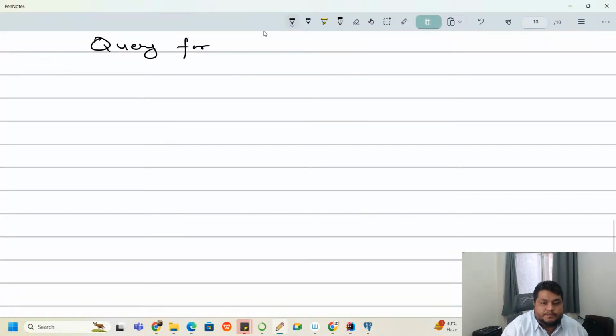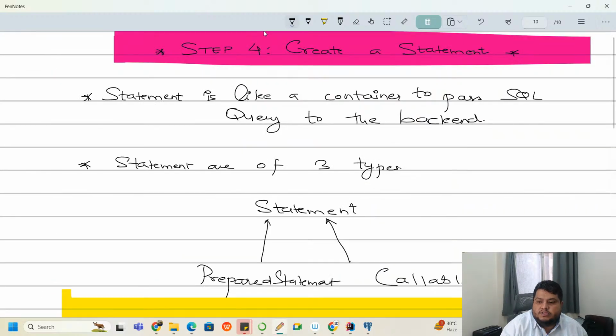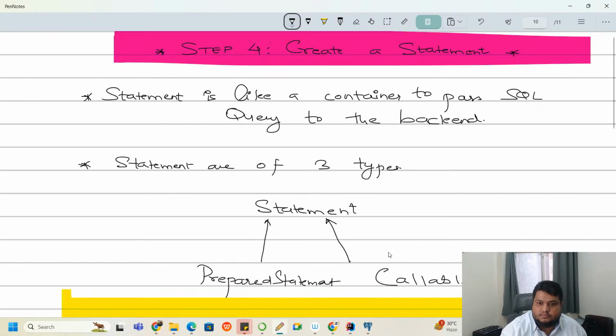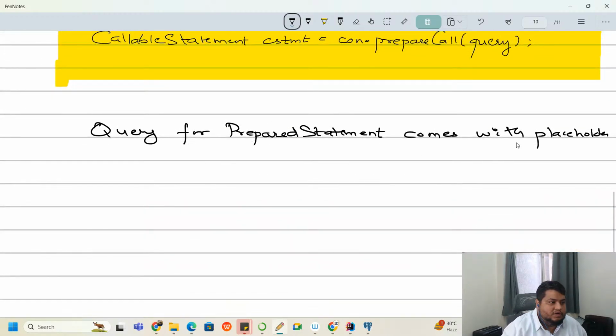Query for prepared statement always comes with a placeholder. Now what is that placeholder?